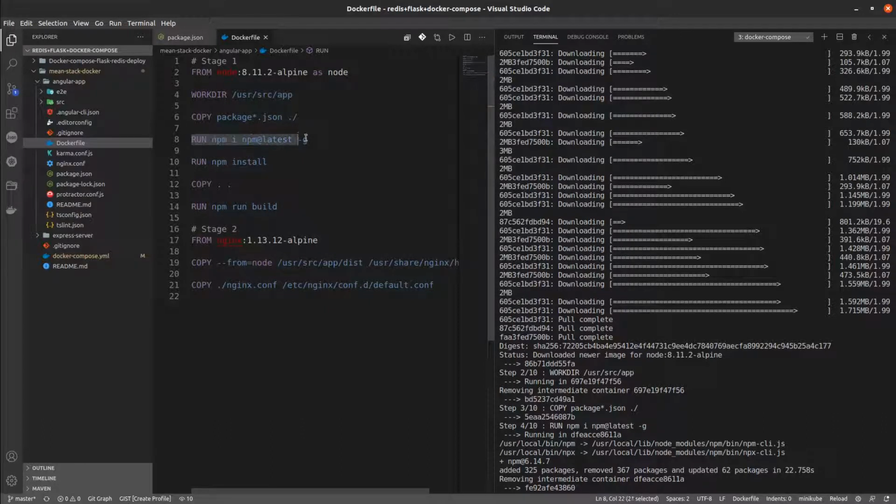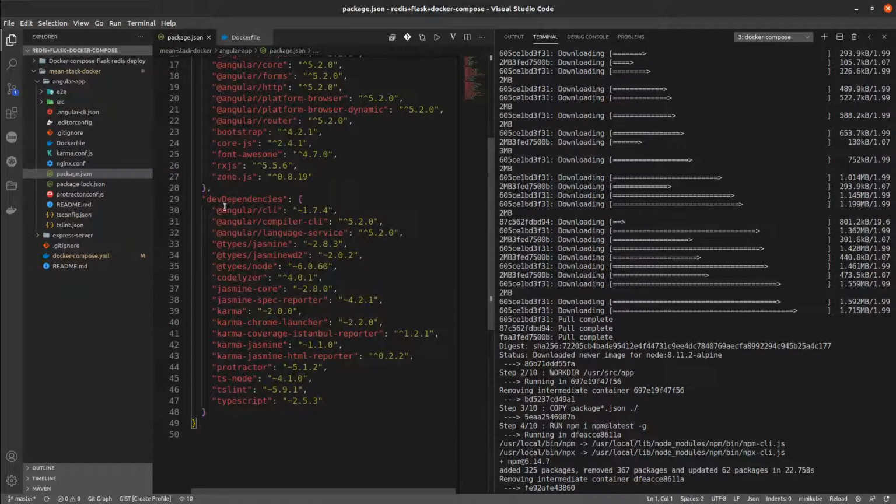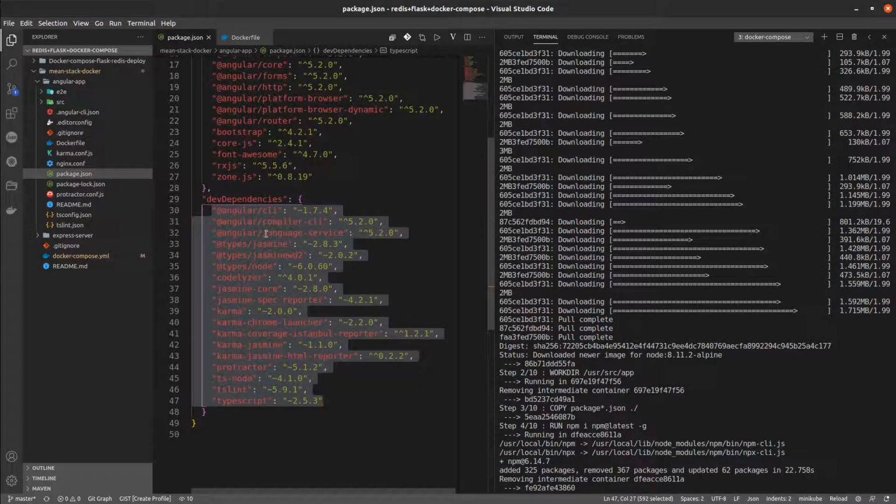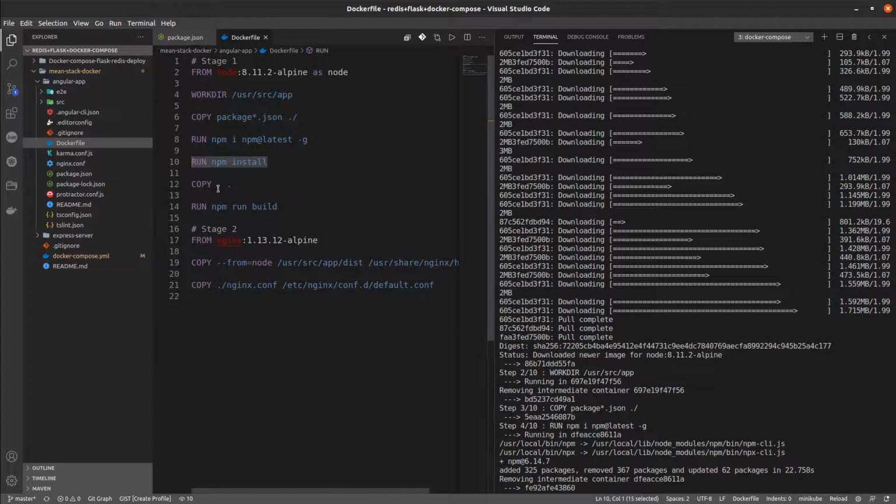The fourth instruction, I'll use this RUN command to install the latest version of npm. npm is the Node Package Manager. After, I'll install all dependencies in my package.json. This is my dev dependency. When using the instruction npm install, we will check the dev dependencies in my package.json and install them.